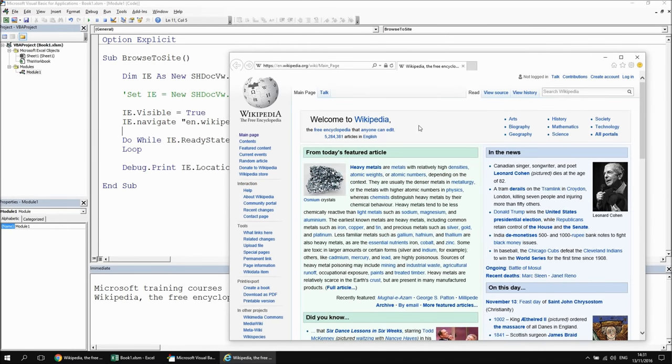Now the reason I'm using Wikipedia is because it provides us with a nice little opportunity to manipulate the page using VBA code. What we're going to do is get our VBA to write a search phrase in the search box and then click the Go button to search for whatever we've typed in. Now that does require knowing at least a little bit about the structure of the page.